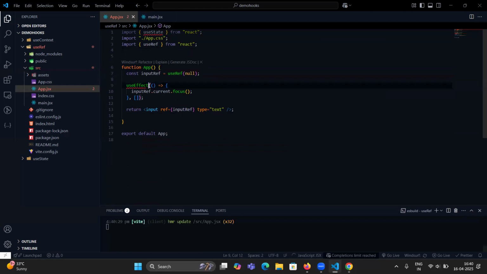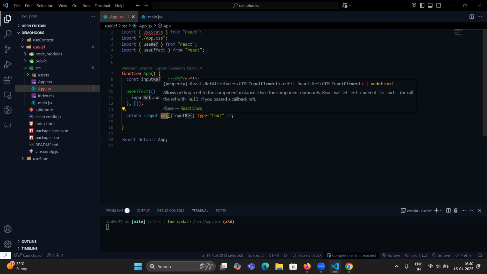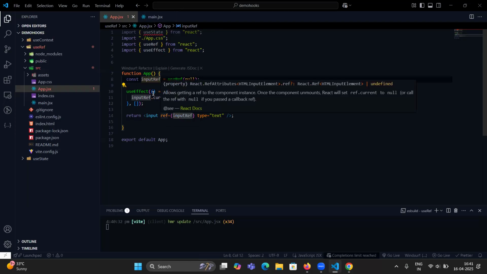I just used something like useEffect. Now see, I have created inputRef using useRef, and I assigned the initial value as null. After that, I have created one element called input element, and I have attached that reference like an attribute. We can think of ref as an attribute. For that attribute, I am providing the value inputRef. I am binding this inputRef to this input box.